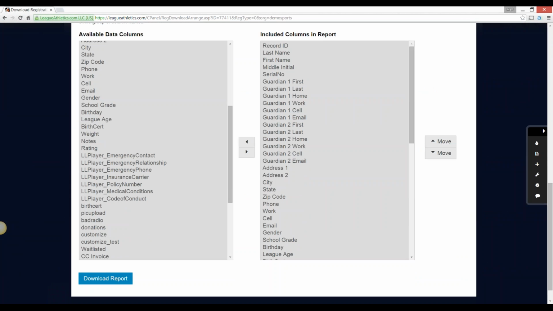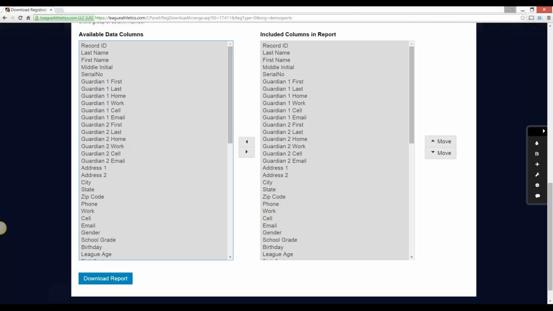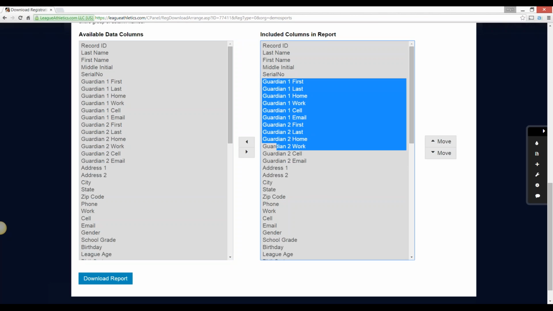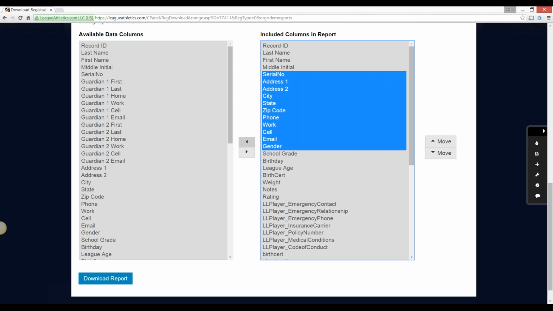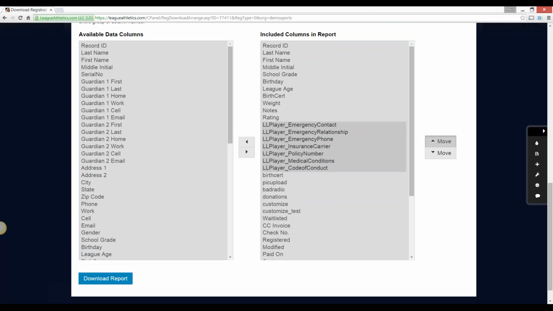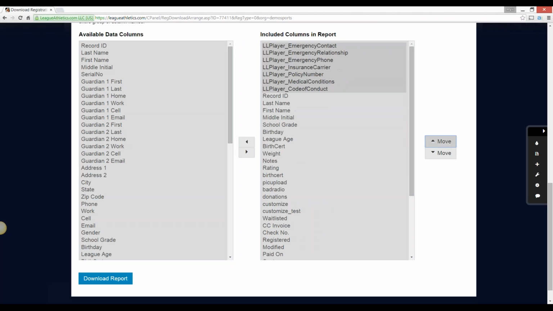So over on the left here are all the columns that are available to us. All of the members' information, their parents' information, all the custom questions that we've asked. On the right are all of the questions that we want to include in the report. So if this is just going to be a player report and we don't want any of the guardian information, perhaps we can highlight all of that. Let's move it out of there. So just remove it. Maybe we don't want any of this information. Maybe we want to move this stuff to the top. Maybe we want to move this stuff down to the bottom. However we want to organize this report.